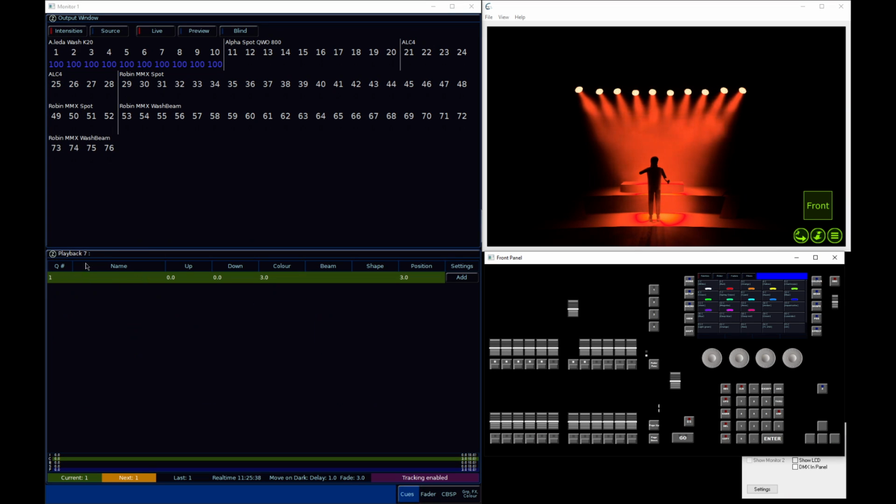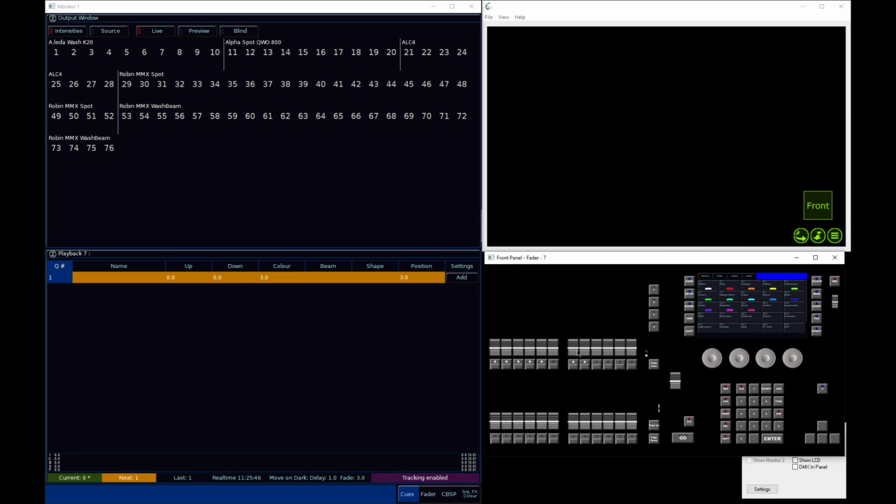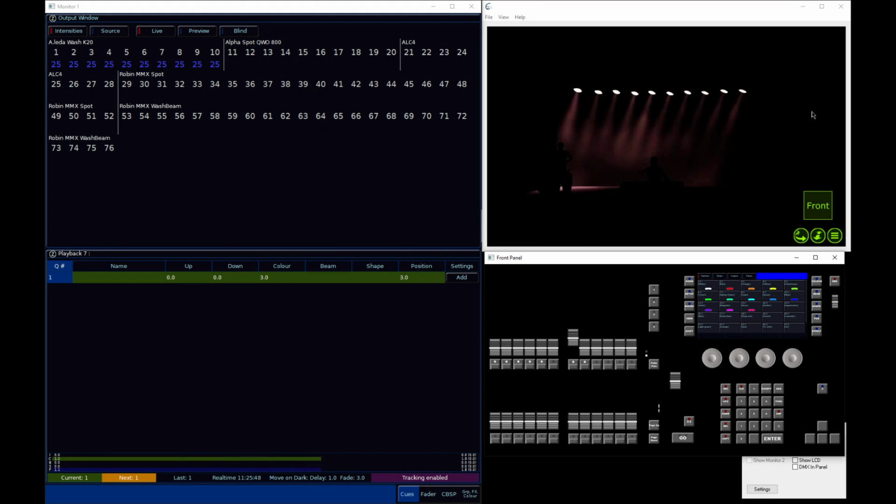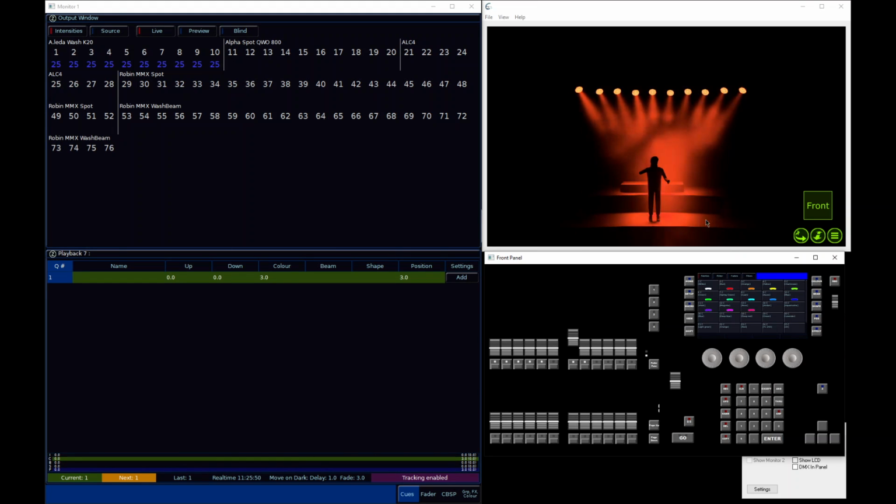I can now see playback 7 in my cue list window, and I can see that colour and position have got a 3-second fade time. That's what I'm seeing. As soon as I raise that fader, that's causing those lights to take time to get to the programmed values. I might want to go and get rid of those. So I can go and navigate this like a spreadsheet if you're on the Flex.